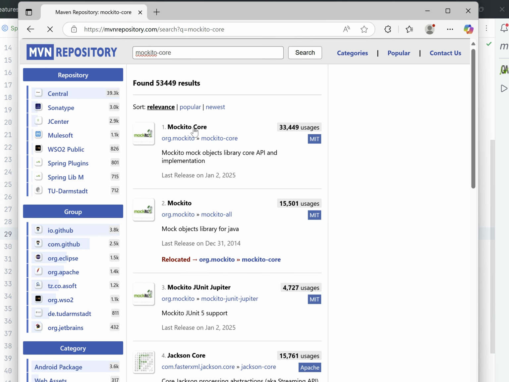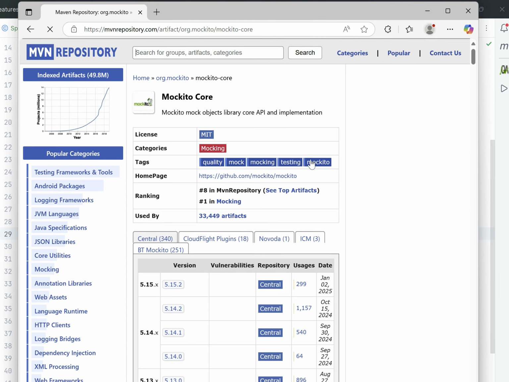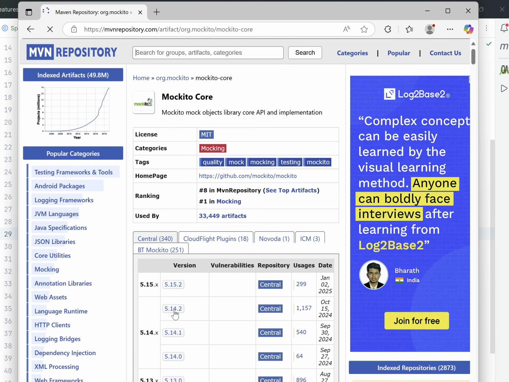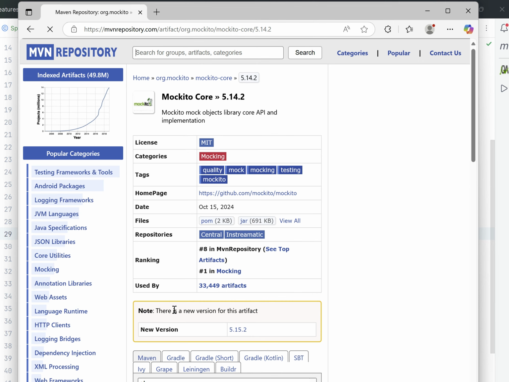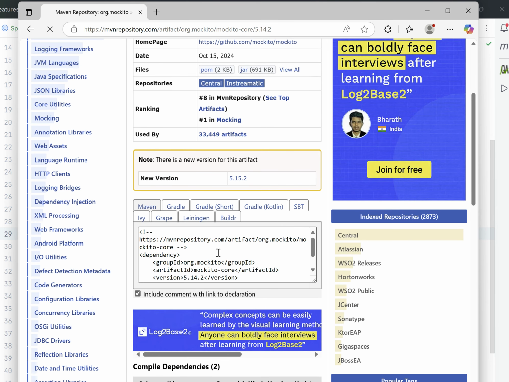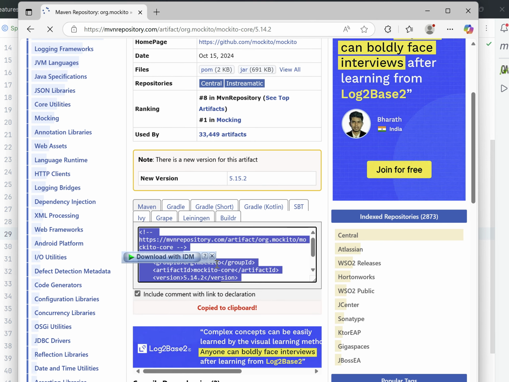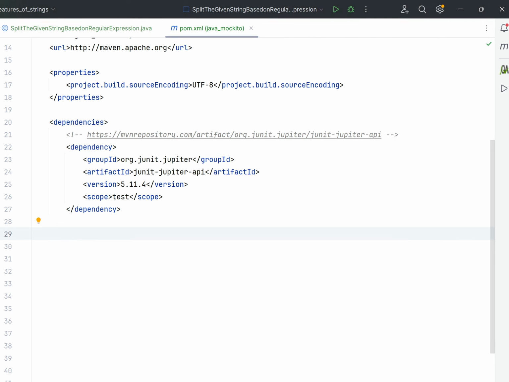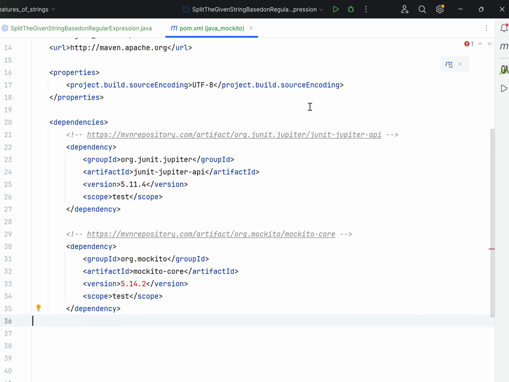You'll get it as the first result. Always go for the first link. Here you can select any version if you want, but I was choosing a little lower version, 5.14.2. That is the version I'm choosing. Just go over here, go to your pom.xml in your project and paste that dependency.